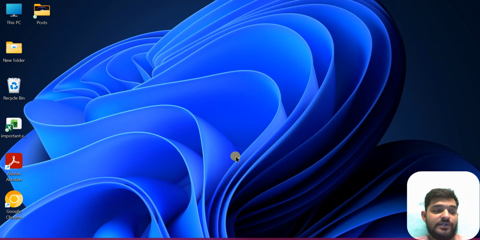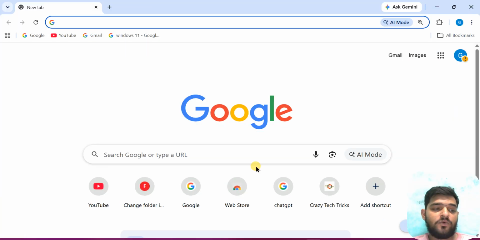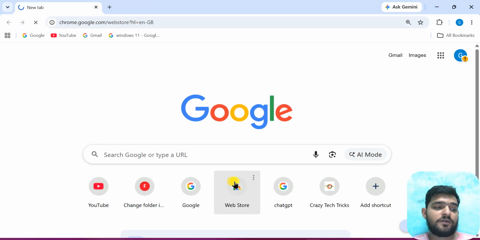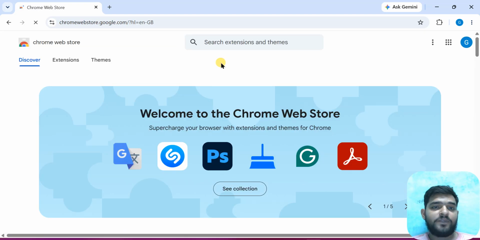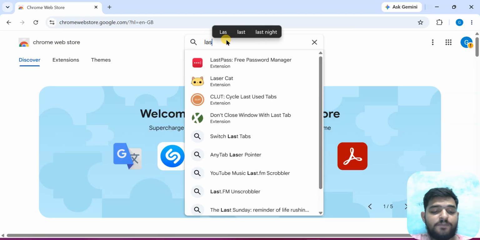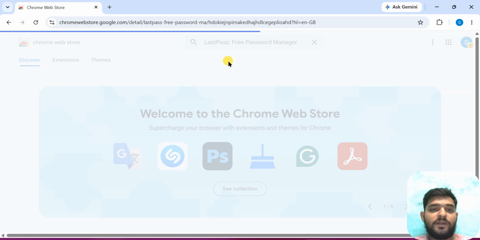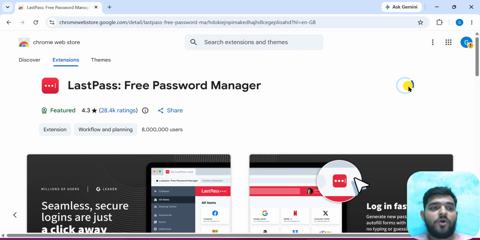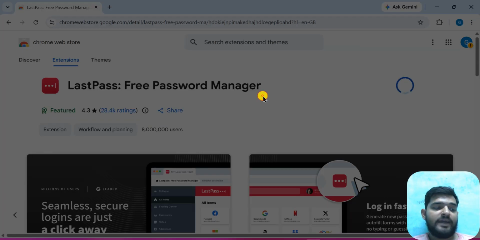In this video, I will show you how to use the LastPass Chrome extension in a very easy way. So let's get started. Firstly, open Google Chrome. Now visit the Chrome Web Store. Here you will search for LastPass. Tap to open it. Now click on Add to Chrome. Then click on Add Extension.